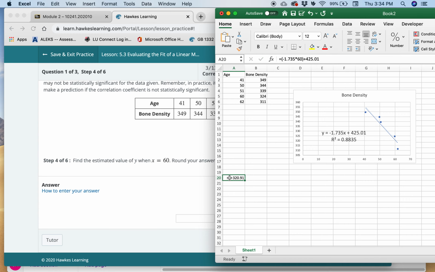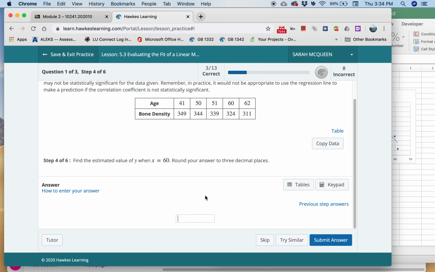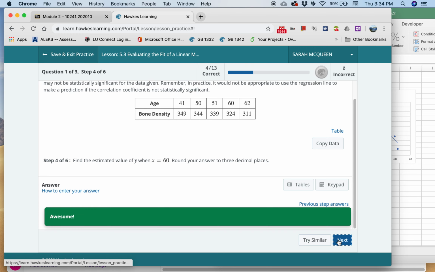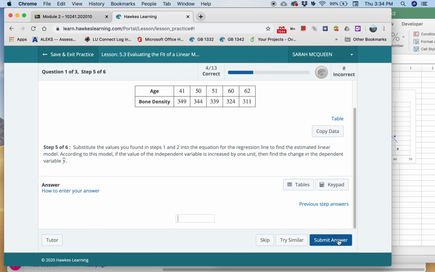And then that should be our answer, 320.91. It says to round to 3 decimal places, but we only have 2, so you just type it in as it is. All right, awesome. Next.